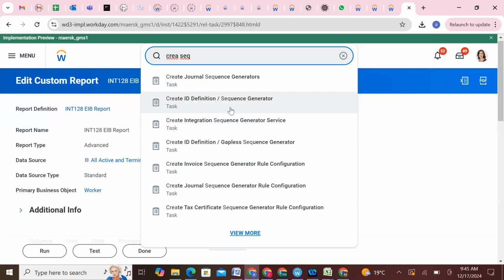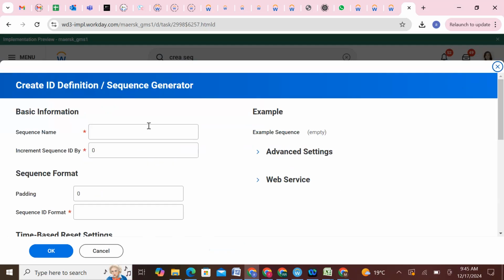ID definition. Create ID definition or sequence generator task. So using this task, we can create a sequence generator. Let's see how we can create it. This is the sequence name. Whatever sequence name we can give, guys. For example, this is the integration, INT 128 sequence. This is the increment by.